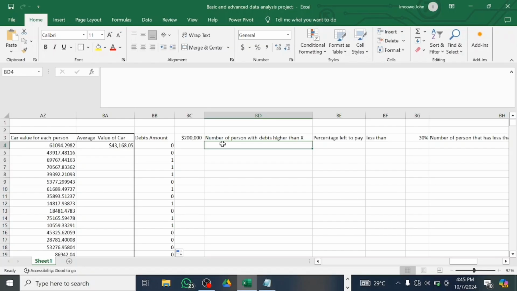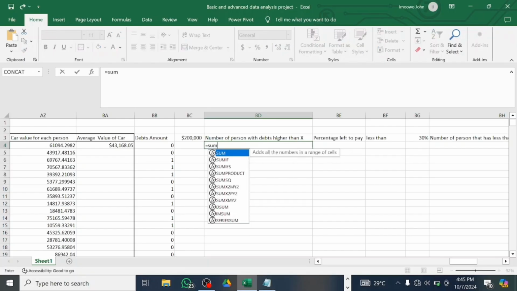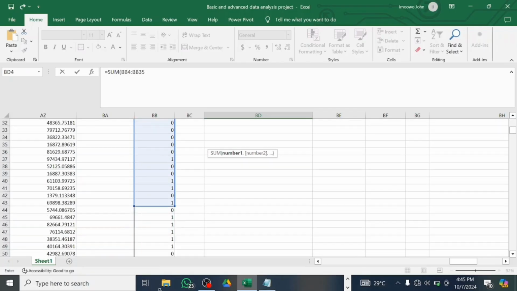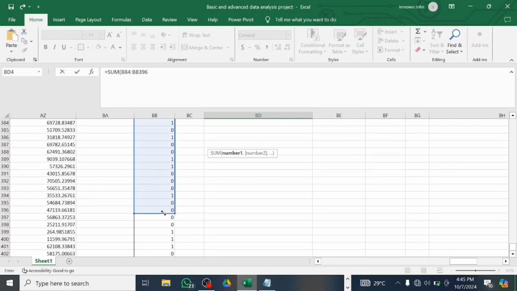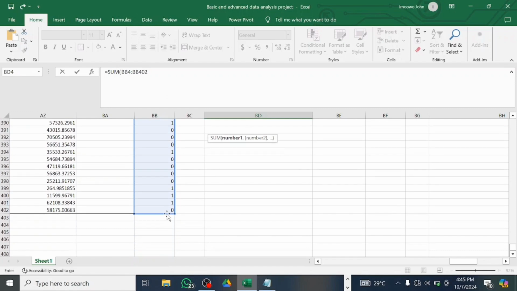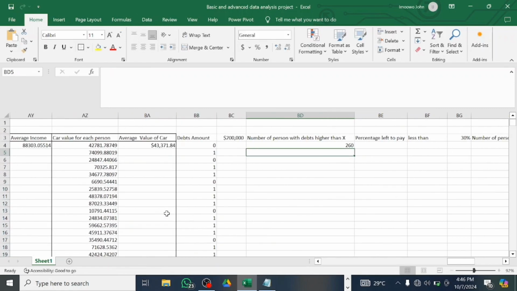We're going to use the sum function here. So we say it's equal to sum, and then we come here and select this column. Just close the bracket and hit enter. So we have here number of persons with debt higher than x is equal to 260. So we have solved that problem.